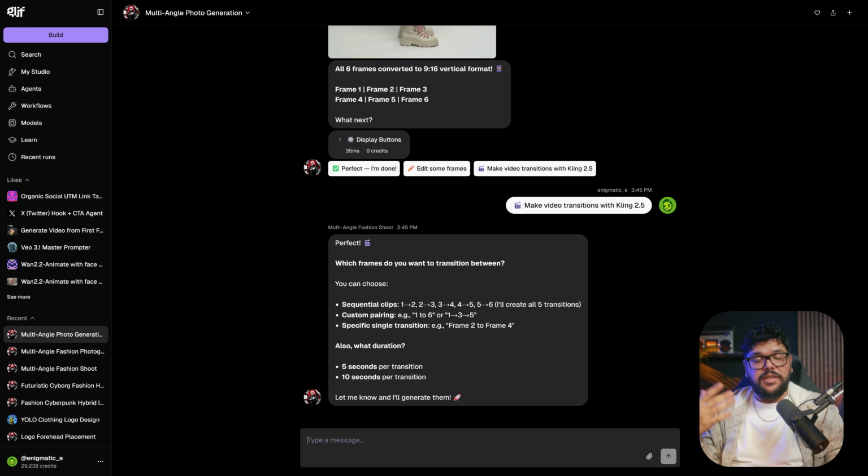Now I'm going to add an additional instruction, which is I want this video to loop. So I want frame 6 at the end to go back to 1 so that this video can loop. It's also asking me how long I want each clip to be. I'm going to choose 5 seconds because that's really what you want. You want these really quick camera movements. And even then, it's going to be pretty slow, but we're going to be able to speed it up later. So I'm going to go ahead and choose sequential clips and 5 seconds.